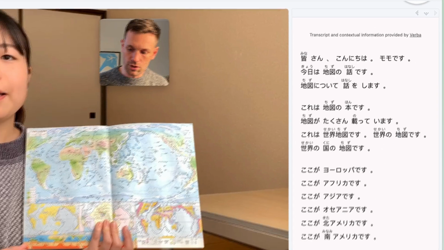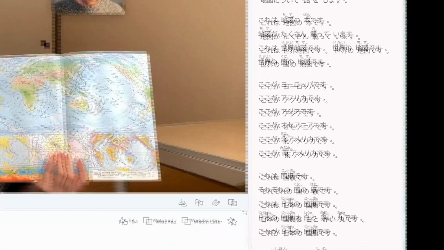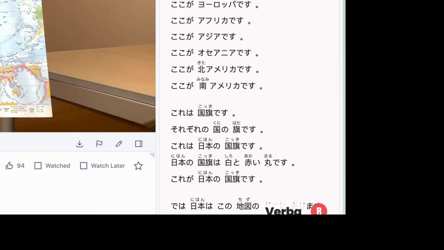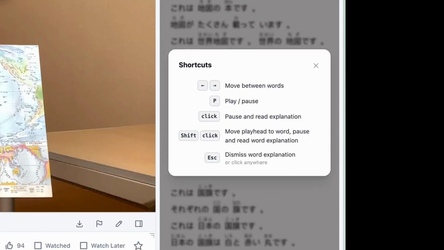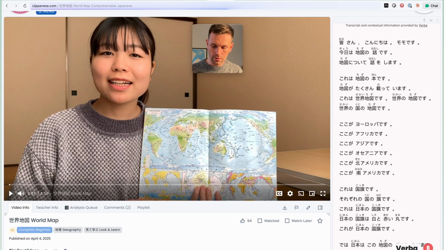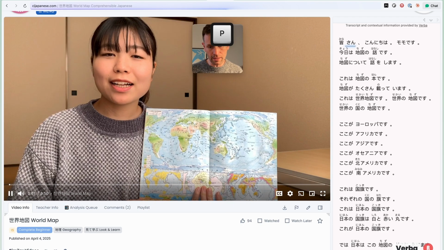There's also a bunch of shortcuts. So right down at the bottom right of the screen, it's probably not easy to see, but once you're logged in, you'll see this little avatar. If you click on that and then select help, you get all these shortcuts. So if we hit P, that's going to toggle the playback for the video.